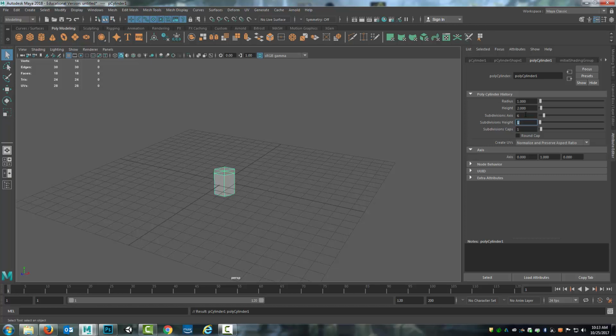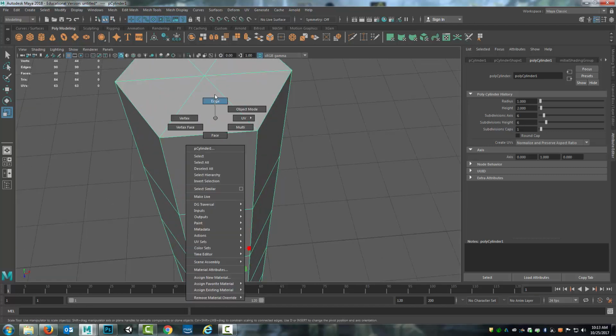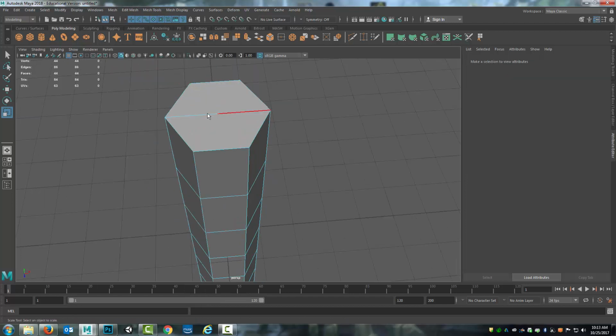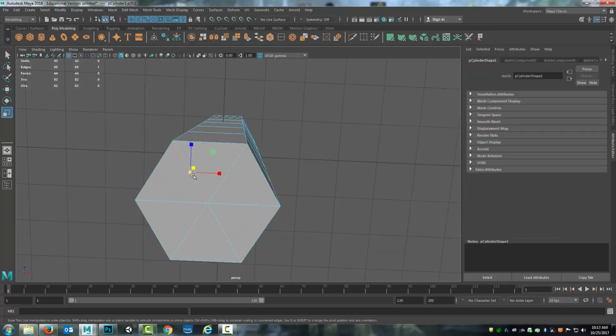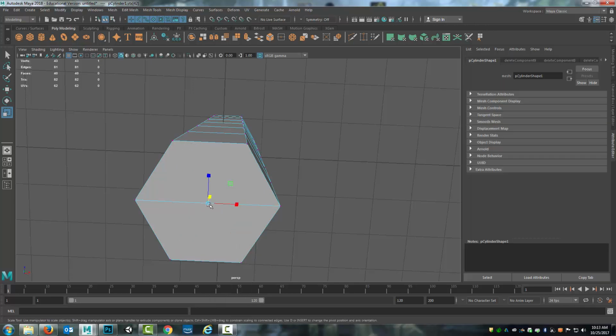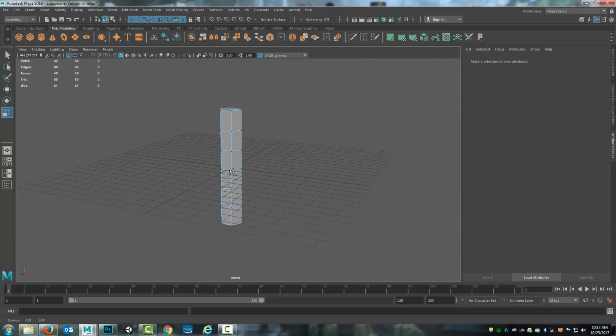Let's see. Got some subdivisions in there. I'm going to scale this up so I have something to work with. And then just for cleanup's sake, I'm going to delete these edges and the vertice that's right there so I don't have any n-gons. Delete those edges and the vertice. And I have this object that's going to be animated.